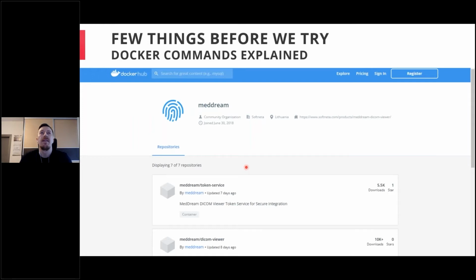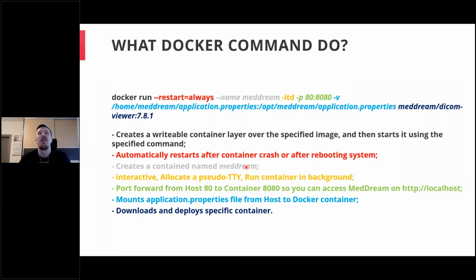And now, before we try to build the Docker, let's discuss the Docker commands, because if you deploy it, you will eventually need them. So let's check out this command, and now we have version 7.90. So this is the older version. And this is just a sample Docker command for running MedDream, for installing MedDream DICOM Viewer.